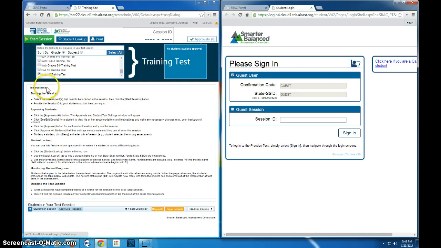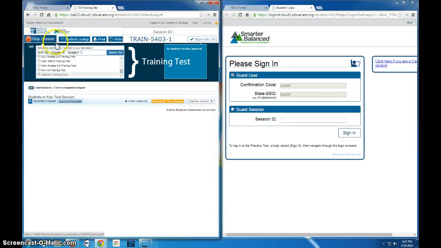In order to generate a session ID, you'll select the training or the test you care to run and select Start Session. Once you've started a session, you have a session ID that you can post for your students to gain access to your test site. In the student window, we'll add that ID. And we'll have our students sign in.